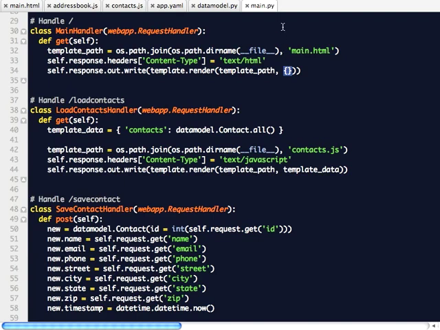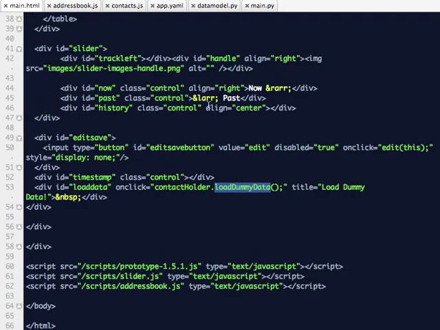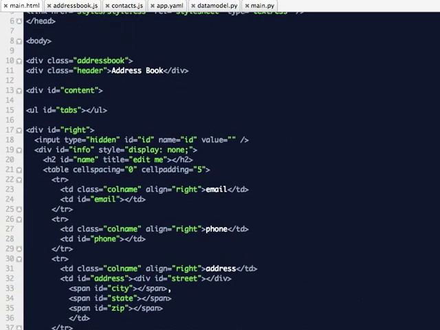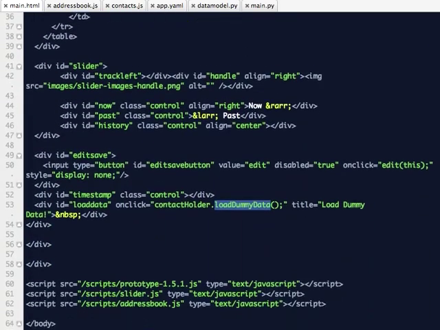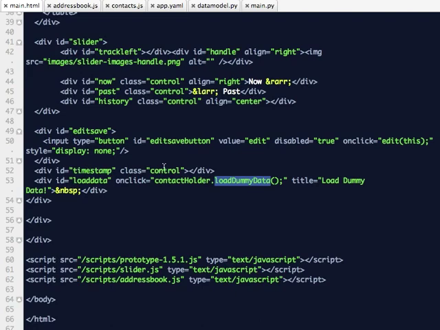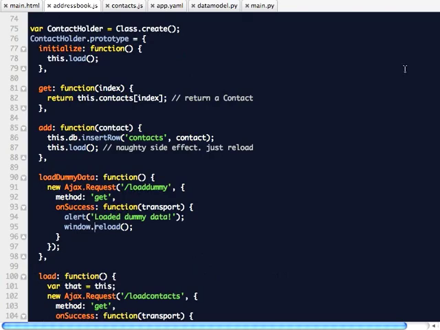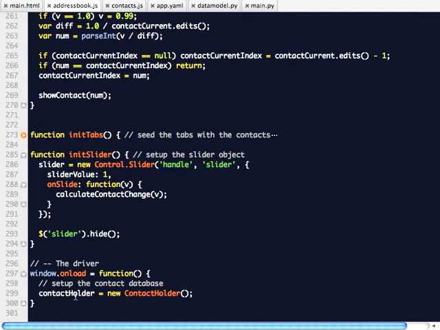So now if we take a look at the actual main.html itself, we'll see the client side, and all we have here is just a normal HTML page that has the different pieces that you see on the actual address book, including the slider controls and edits and saves and loading the dummy data. And then here is where we load in the JavaScript that's going to kick everything off. So if we look into this, into the address book, we're going to find the driver of this is just a window on load that's going to load up a new contact holder that as a byproduct is going to load things up.